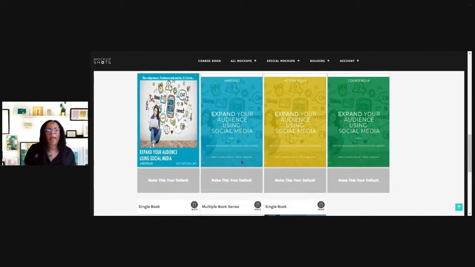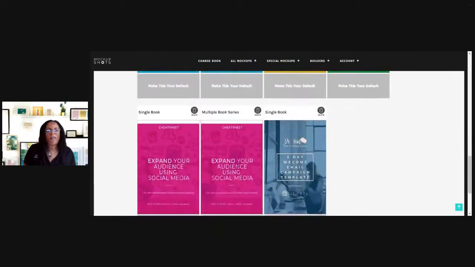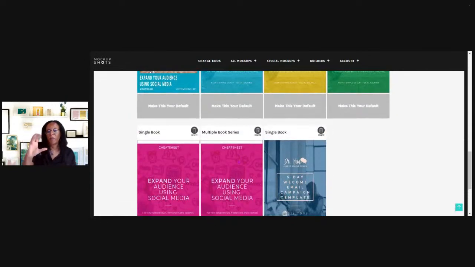Now, you can do them as simple single books, and then you can even do multiple series books, meaning that if you have a 3-book series or a 3-part kind of like a trilogy collection of books or product packages, you can have them all showing up. But we're just going to focus on the one for right now.